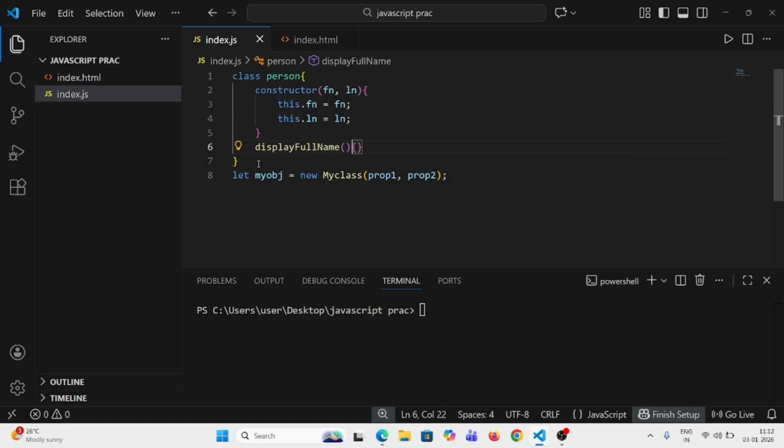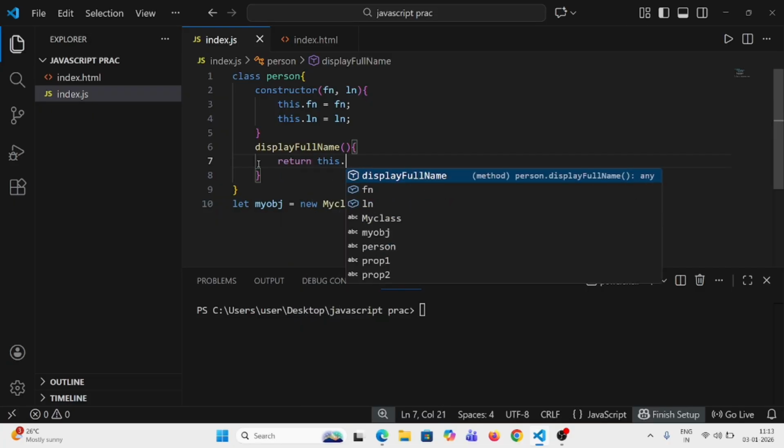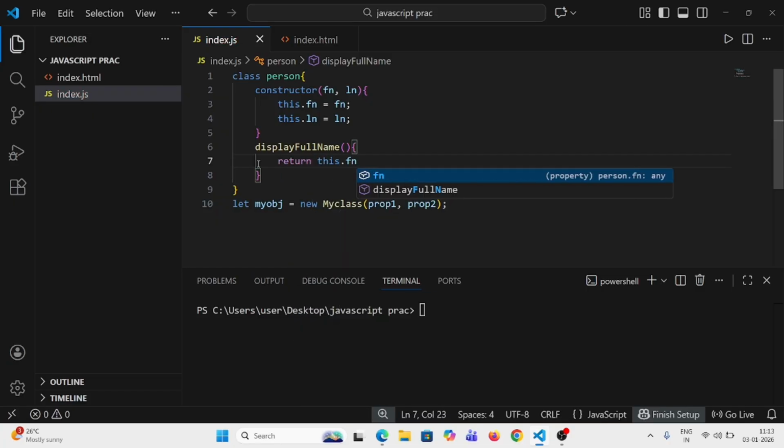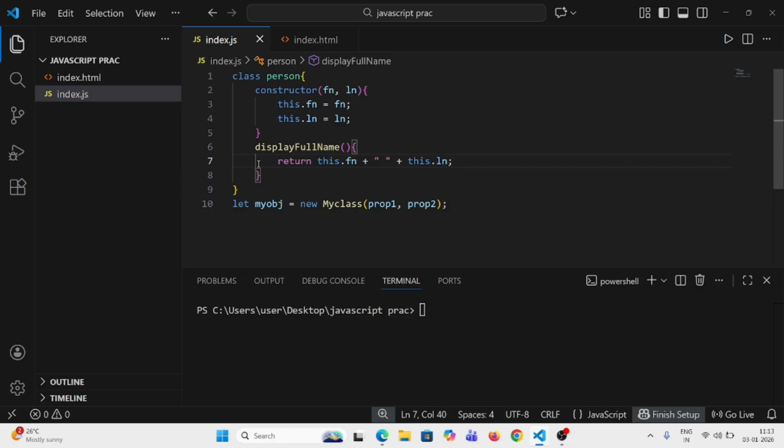Here I just want to return something. Return this dot first name plus some space, and then this dot last name. Instead of this you can directly keep it normally also. Okay, let's try with this.